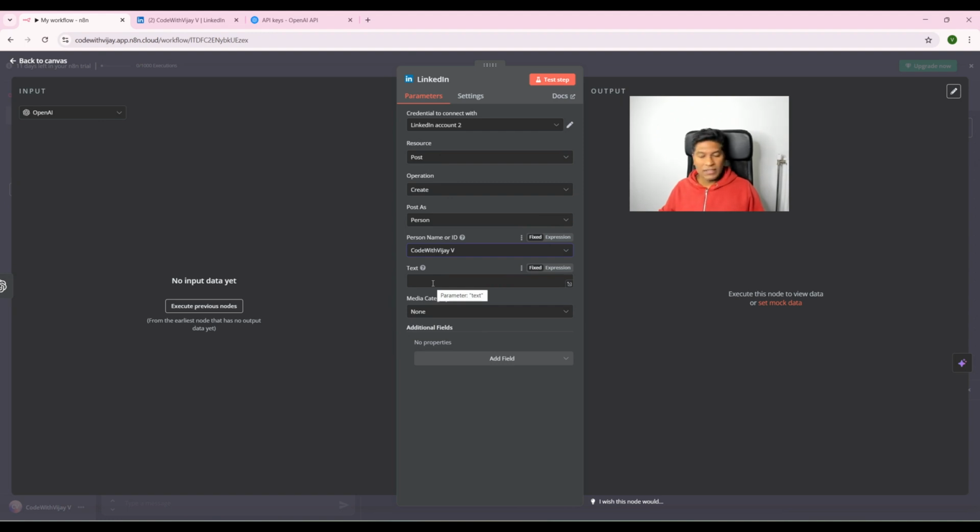That is the message, the content which OpenAI generates. So that's the text we want here, because we are posting that text to LinkedIn. We'll do that in a bit. And media category, select as none, because we are just posting a text, not an image or anything. You can see here the post does not contain any media and will only consist of text. So just select none. If you want to post an image, you can select image as well. But for now, I'm selecting none here.